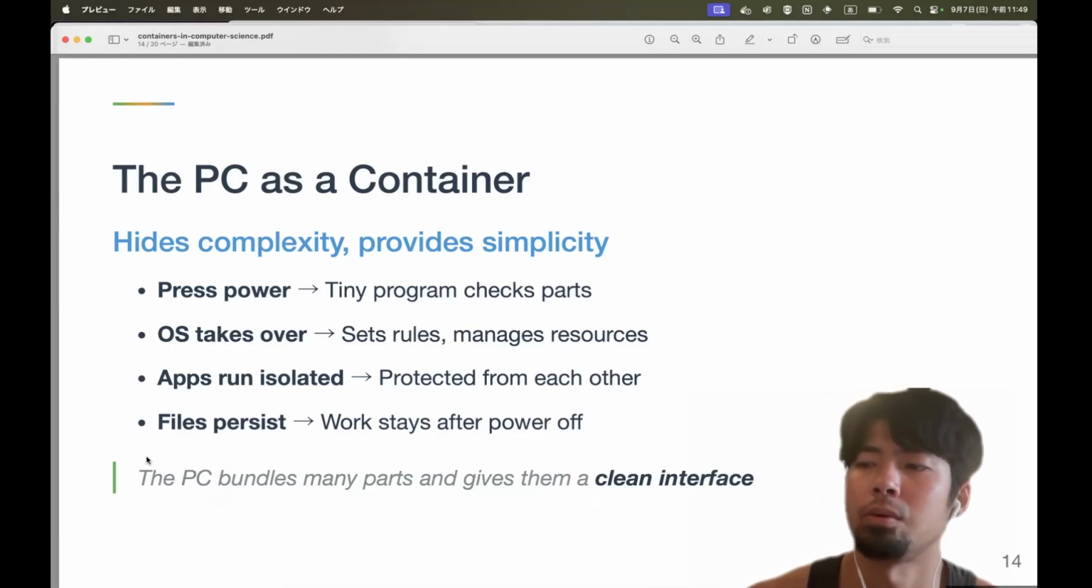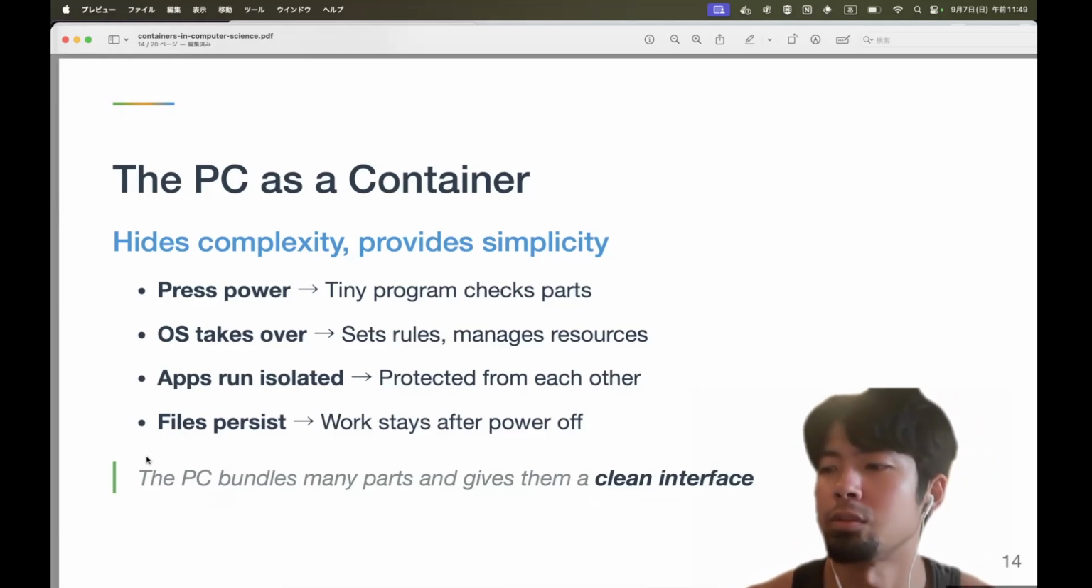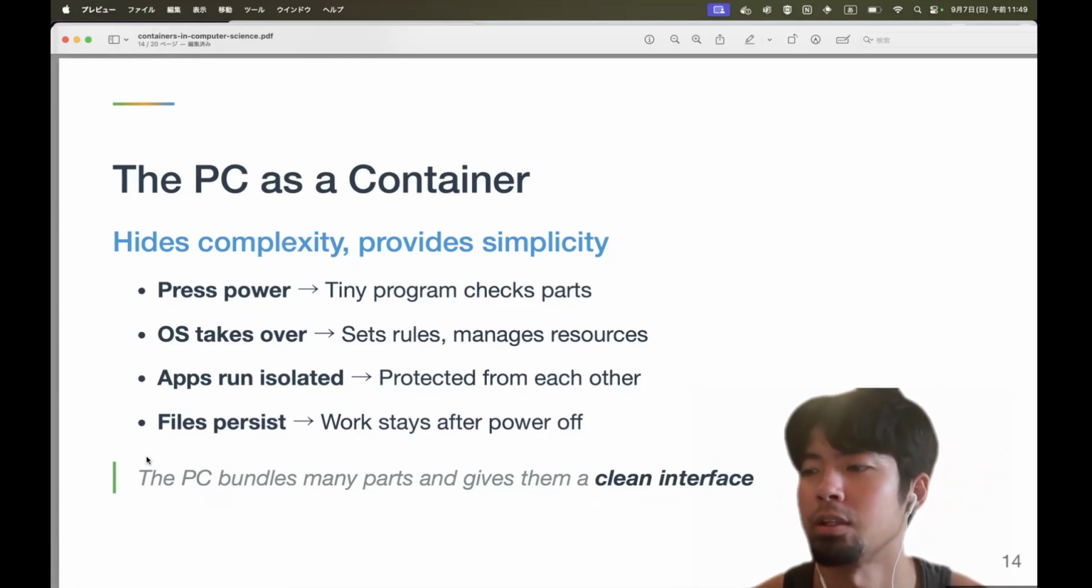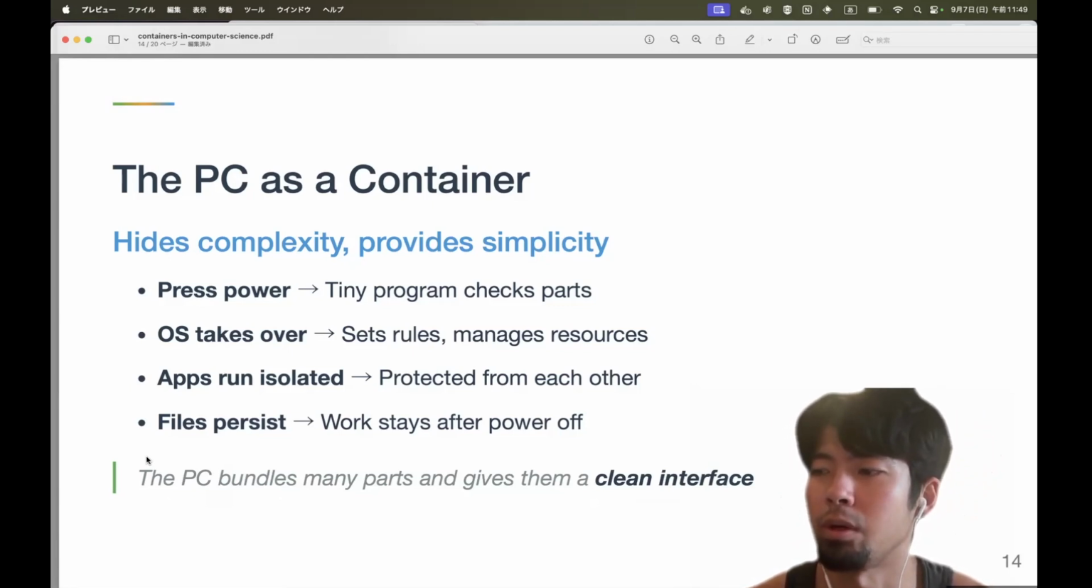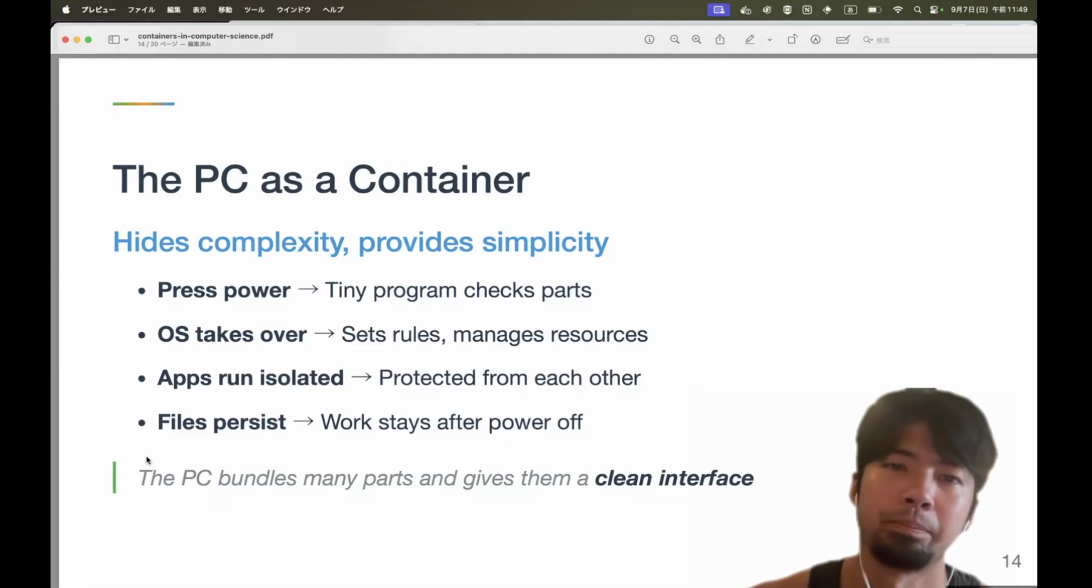because parts follow common rules, like USB, files, and sockets. Apps do not need to know every hardware detail. They talk to the OS, and the OS talks to the metal. That is why a PC feels like a big container that keeps many small containers in order.